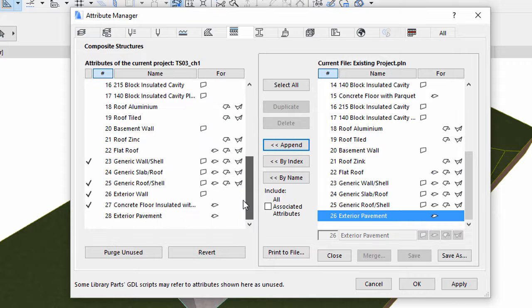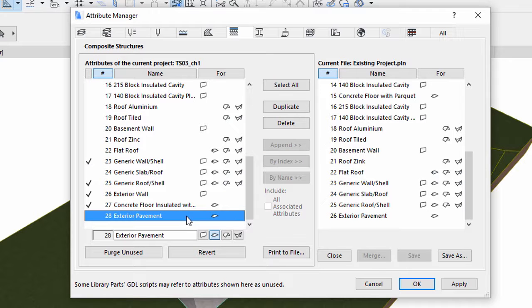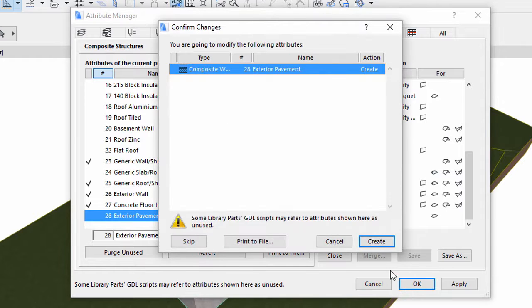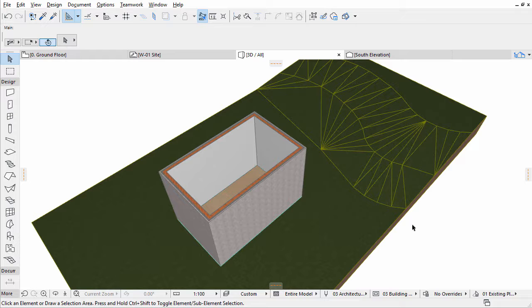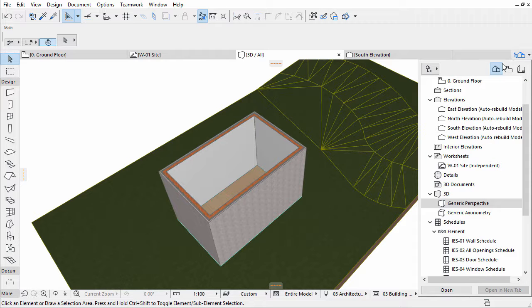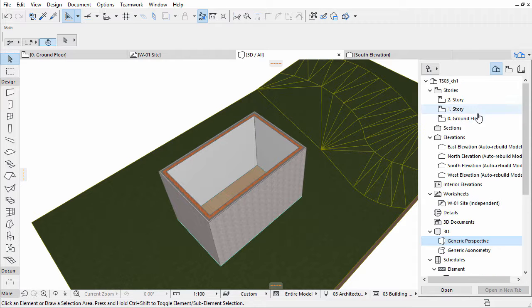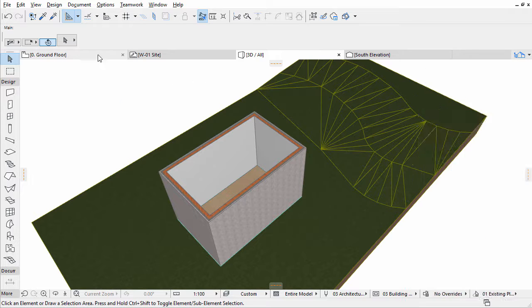Notice that the Exterior Pavement composite is now available in the list on the left side as well. Click OK to proceed. Click Create at the Confirm Changes dialog. Switch to the project map of the pop-up navigator and double-click to open the ground floor, or click the Zero Ground Floor tab at the tab bar.